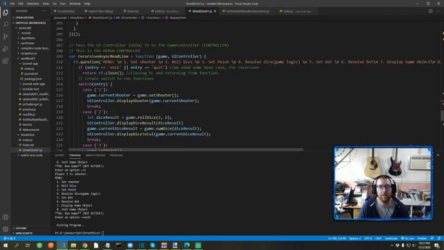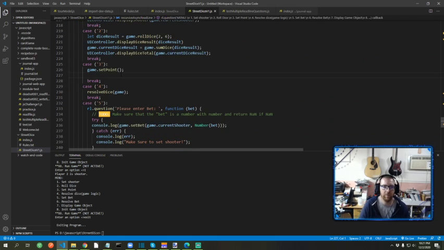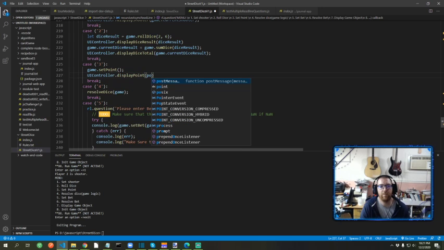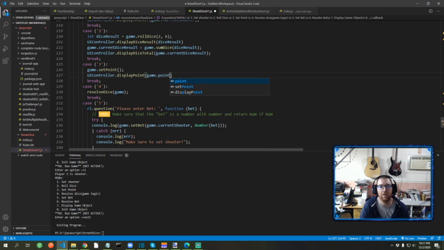Okay, and then now down here after set point we can do UIController display point game dot point, I believe that's what it is.